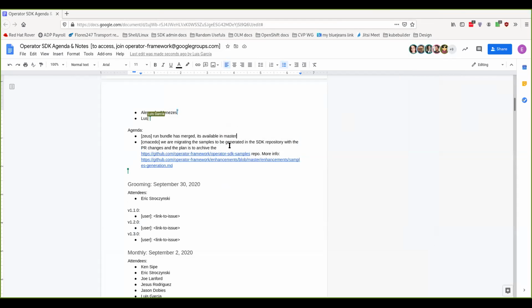All right, second agenda item, Camilla, discussion of the new samples that we're adding to the SDK repo. Yeah, I just thought that it would be nice to share our intentions.